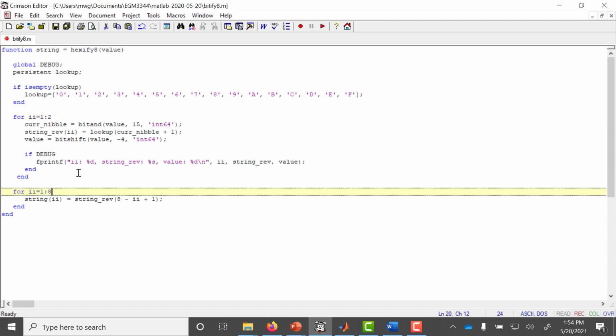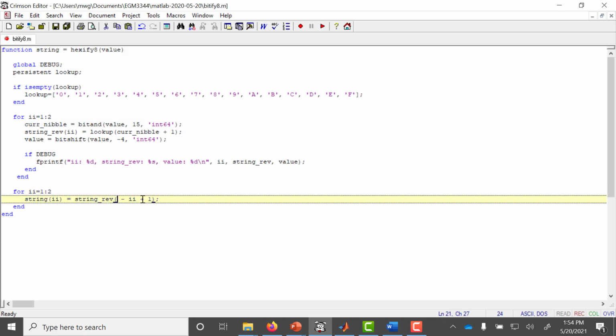Okay, and then here, same thing. I need to go to 2, and my string rev is only going to be 2, so I'm going to be reversing the 2 that I get out of this. So I've only got 2 nibbles to contend with. And how do I want to do this?